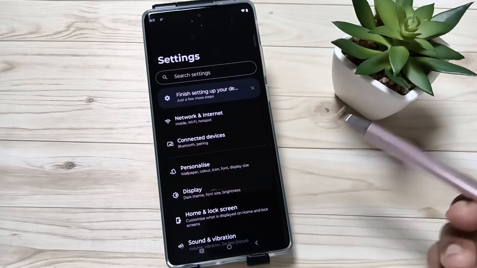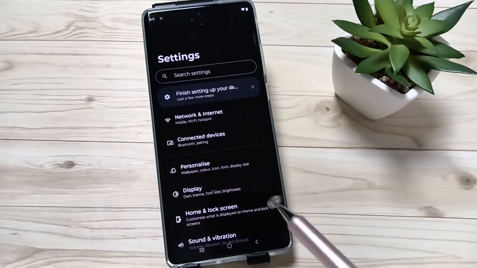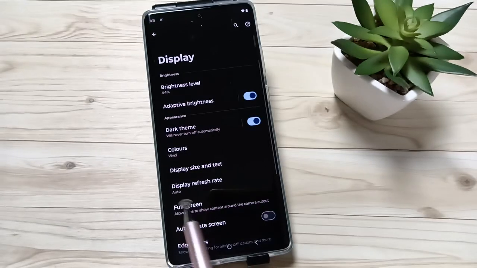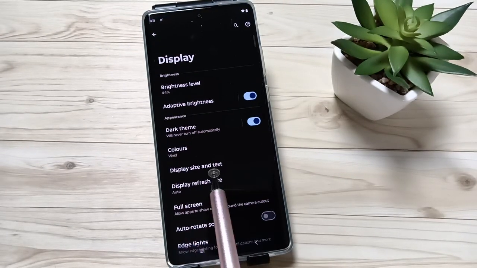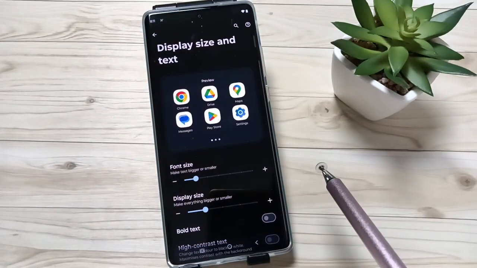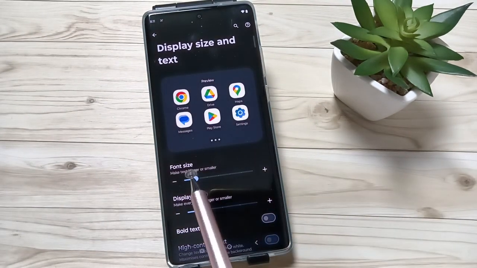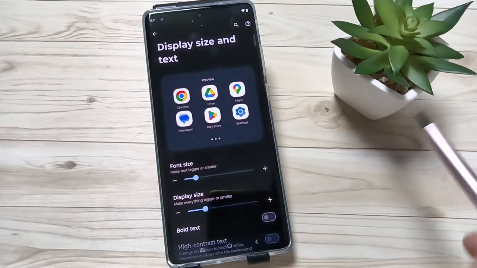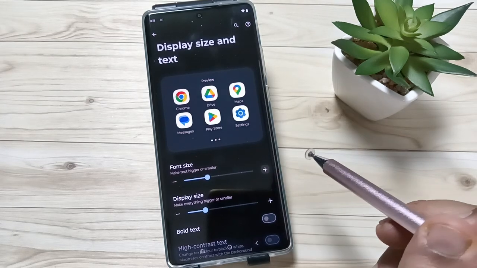For this, go to settings and here you can see the option display. Tap on this one. Then here you can see the option display size and text. Tap on this one. So if you want to increase, here you can see the option font size and display size. So if you want to increase the font size, tap on the plus symbol.